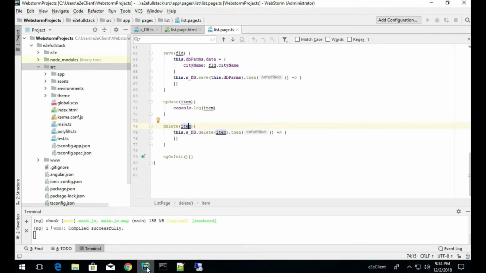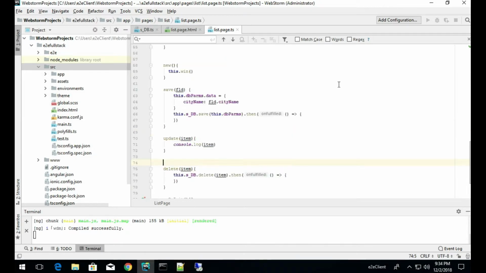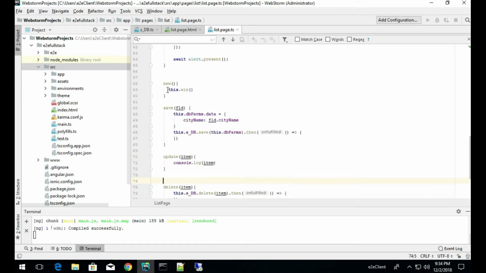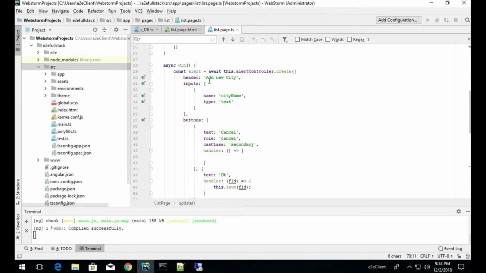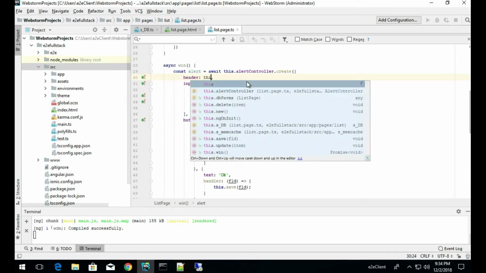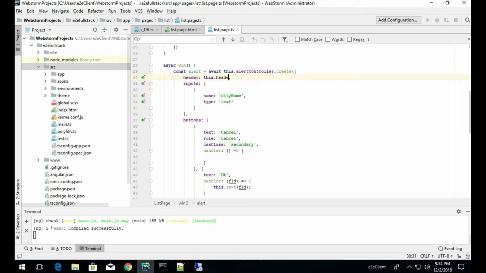First thing to remember is that when we do either an add of a new object or an update of an existing object in the class, in both cases we're going to need to display the alert control window. So both the new and the update functions will be calling the this.win function. So if we want to differentiate between the two, we're going to have to make a few changes in the win function. The first is the header is going to be a variable so that the text will be dependent on the button that we've pressed, either the new or the update button.